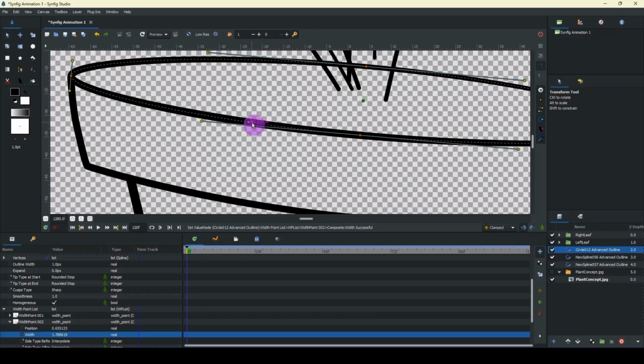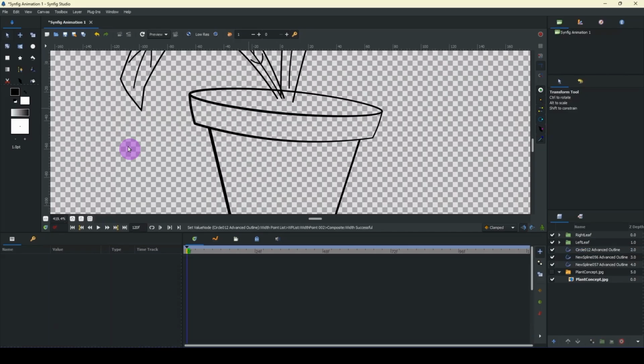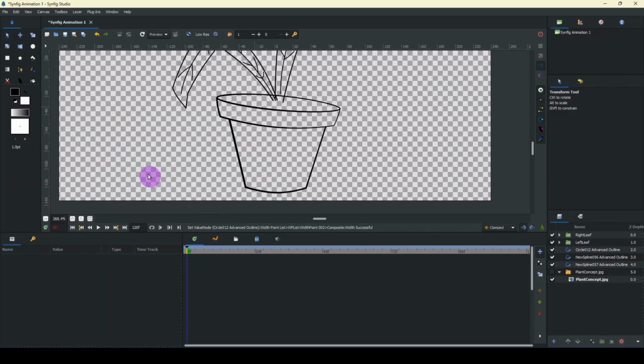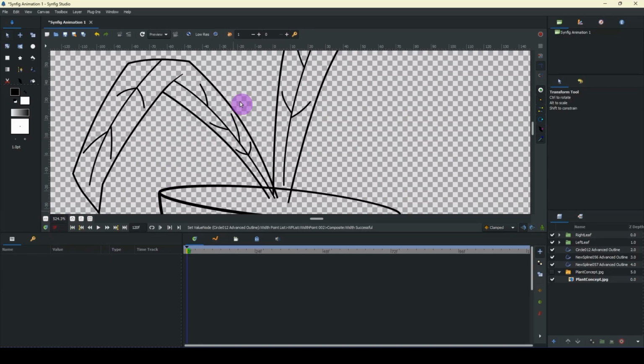Like about there. Now I'm not using the same amount of pixels here, just to add a bit of variation, and so everything doesn't feel exactly the same. Okay, so that's looking good, and we could go ahead and do the same thing with our leaves here. So let's go ahead and do that real quick.